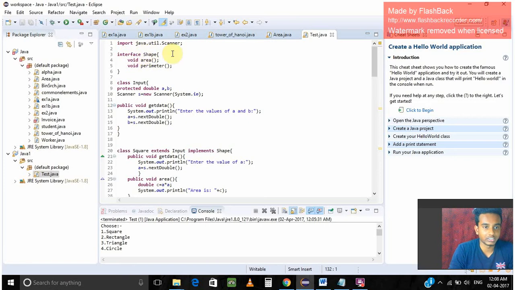So there's the interface shape, and I've created two methods for it, area and perimeter. Then class input, protected double. I've declared two double variables a, b, and their access specifier is protected. Then there's a scanner class, and I've made one object of it. Then there's another function, getData, which is used for getting the values a and b.